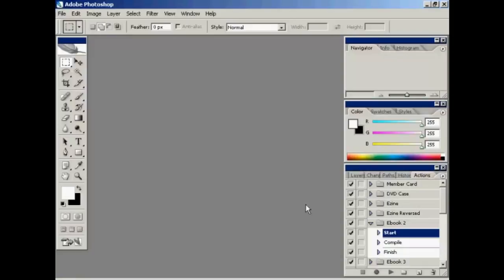And once you've installed the One-Click Covers, they'll appear here in the Actions tab in Photoshop. And what these are basically is a pre-programmed set of instructions that Photoshop will follow. So it automates certain tasks so you don't have to do them yourself manually over and over again.